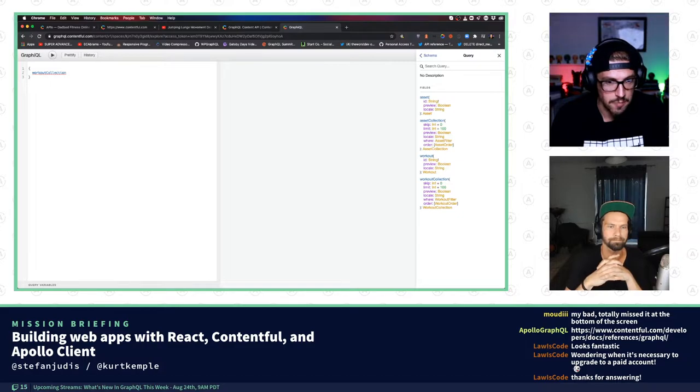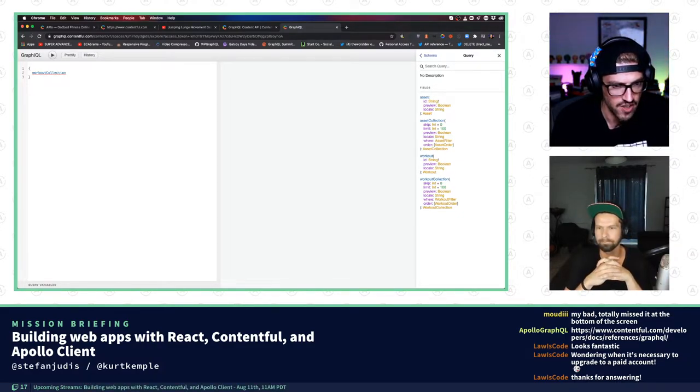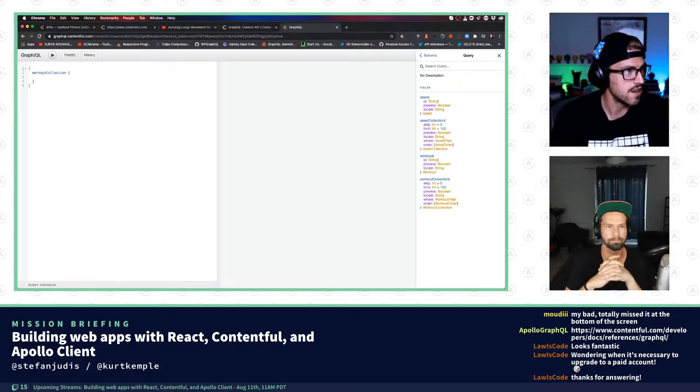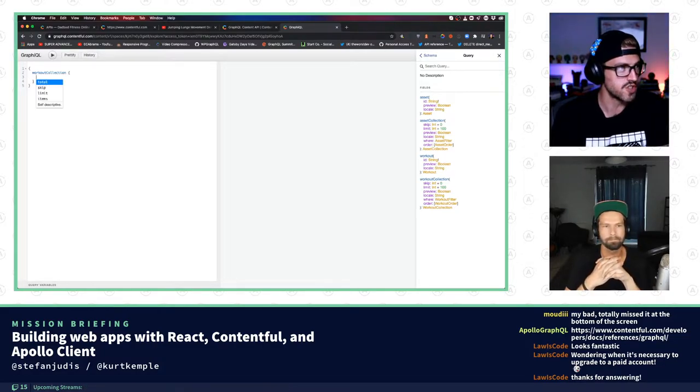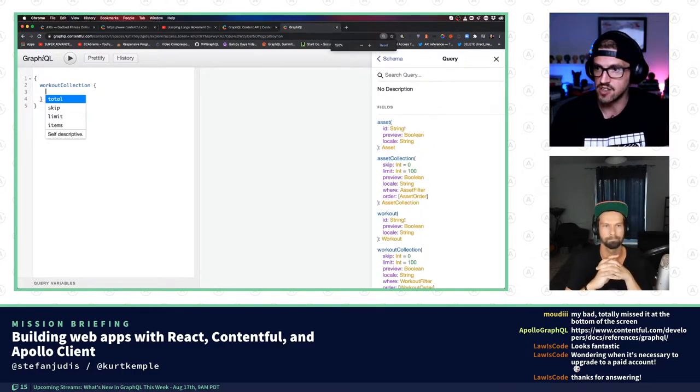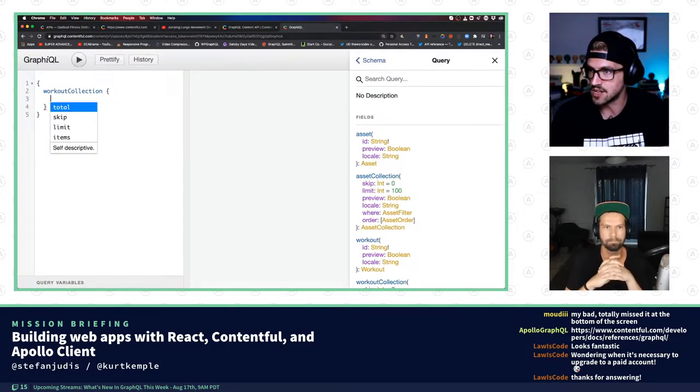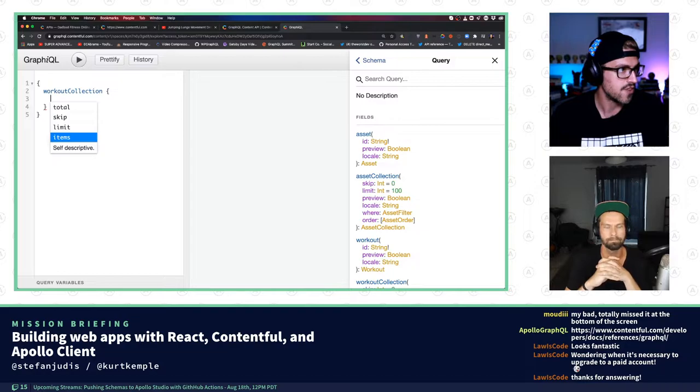So we got workout collection. It looks like I can pass a whole bunch of stuff. Skip, limit. I don't know if any of these are required. It doesn't look like it. So I could say, let's just dig in and then see what we've got. Control spacebar when you're inside of GraphiQL will bring up what's available. I'm going to make this larger for everyone at home so you can see clearly what I'm working on. And look at this. So we've got total, we've got skip, we've got limit, and we've got the items.